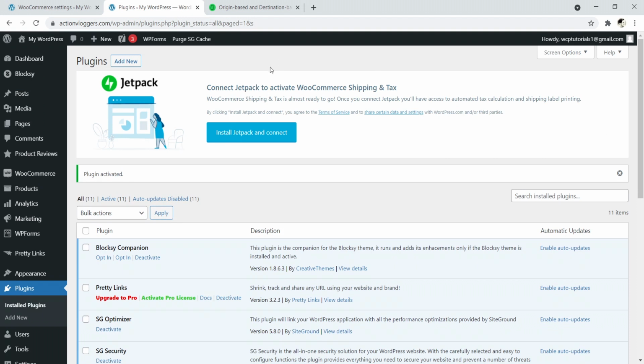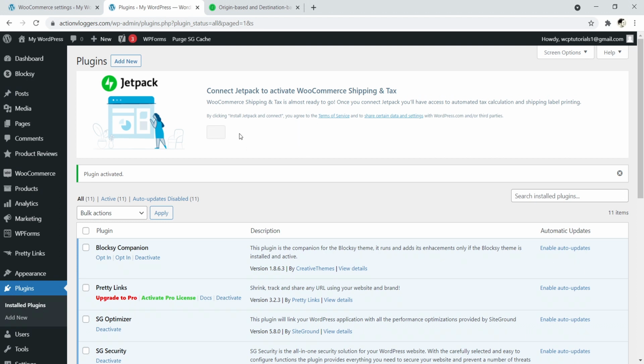All right, so connect Jetpack to activate WooCommerce Shipping and Tax. Okay, so Jetpack is another plugin from the team behind WordPress. It adds a bunch of helpful features to your website. So you are going to need a free WordPress account. So let's go ahead and install that.